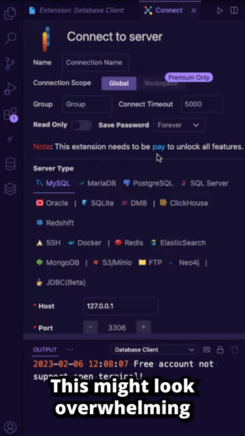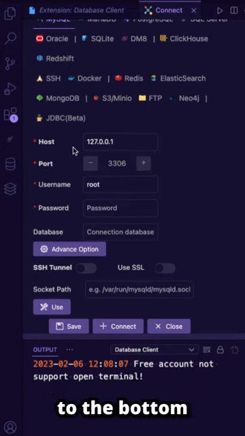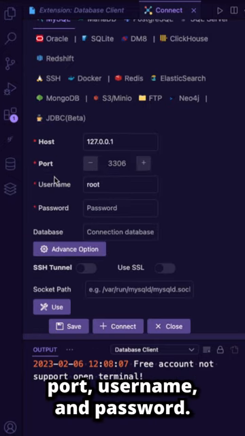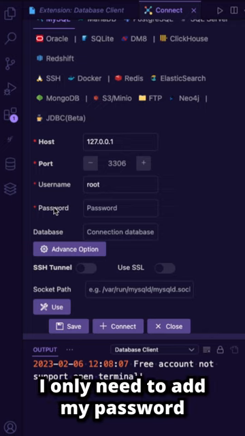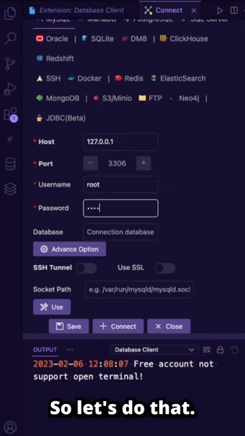Now, this might look overwhelming, but what you need to do is scroll to the bottom where you see your database host, port, username, and the password. I only need to add my password right here, so let's do that.